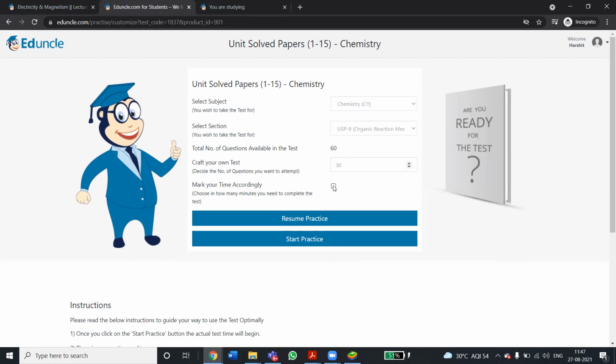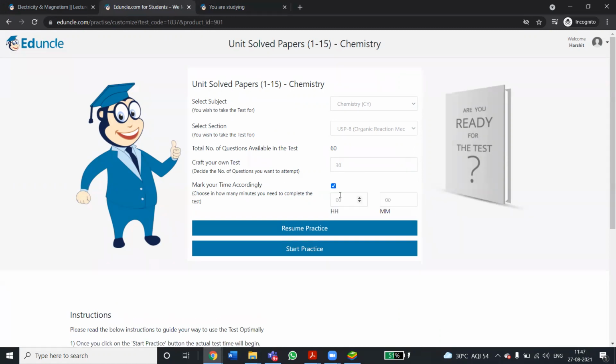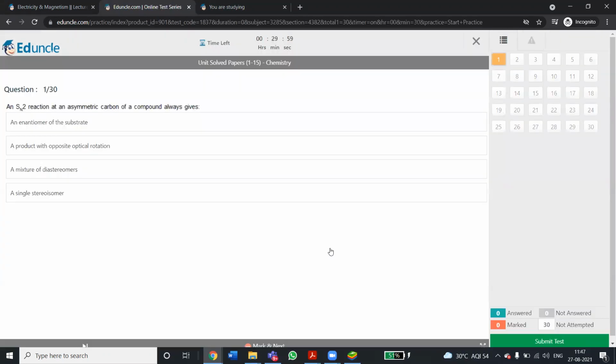If I want a time limitation, then I can check this box. Otherwise, if I want unlimited time, I can uncheck this box. So let's say I want a time limitation, so I want to attempt 30 questions in 30 minutes. I can put it here and click on start practice. Now, this is the test platform interface.